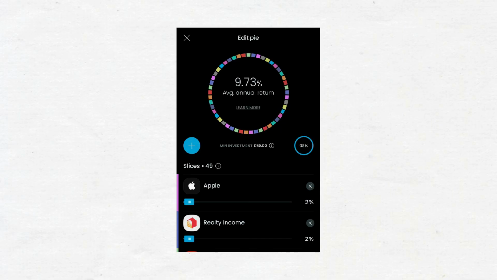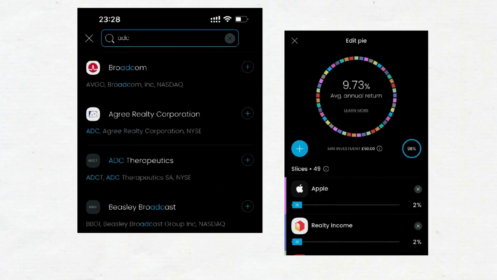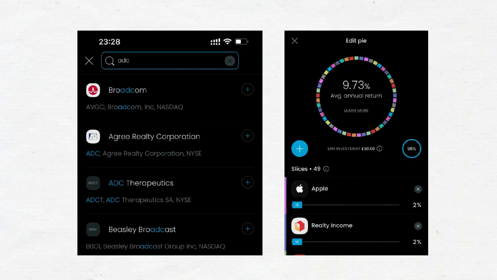When you want to add the next stock, you press that big blue plus symbol on the left hand side, just under the pie and before the holdings. It then brings you to the list of stocks that you can replace the one you removed with. In this example, we're going to replace it with Agree Realty, or ticker symbol ADC. So I searched ADC in the search bar and then selected Agree Realty Corporation from the list there.